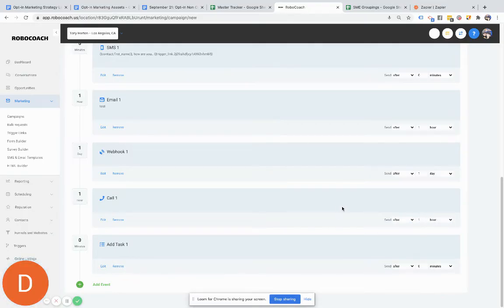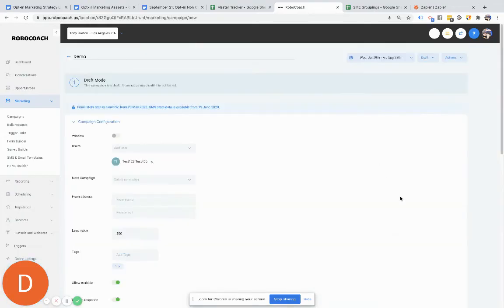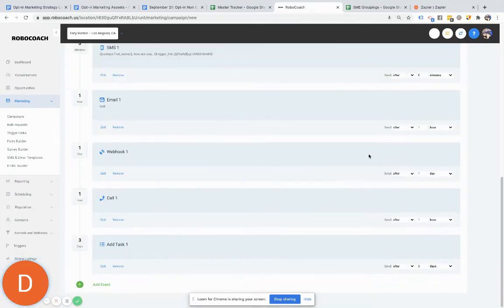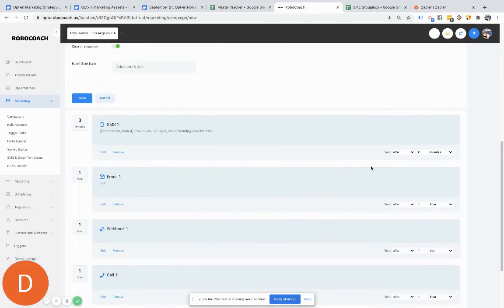So keep in mind that it's going in order. So 0 minutes, then 60 minutes it'll call, then the next day it will fire the webhook, and then the next hour on the same day it'll fire the webhook, and then over here we could maybe say the next 3 days or whatever. You can have whatever sequence you want. You have the flexibility to make it whatever you want.